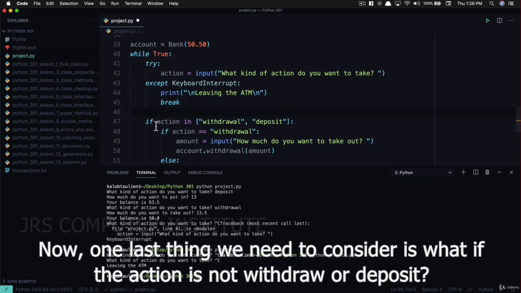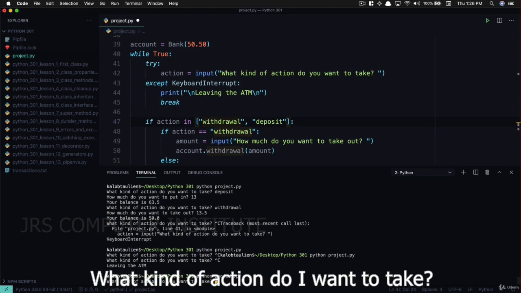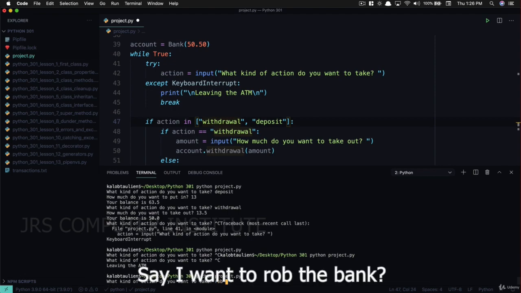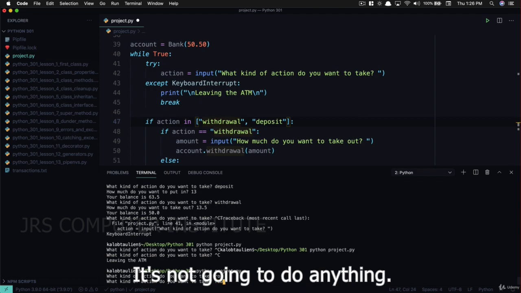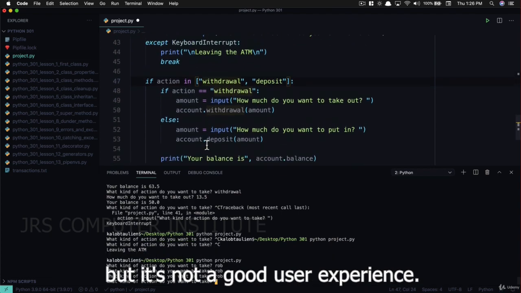Now, one last thing we need to consider is what if the action is not withdrawal or deposit? Let's do this. What kind of action do I want to take? Say I want to rob the bank. It's not going to do anything. This is a bad user experience. It just keeps asking, which I guess is not the worst user experience, but it's not a good user experience.